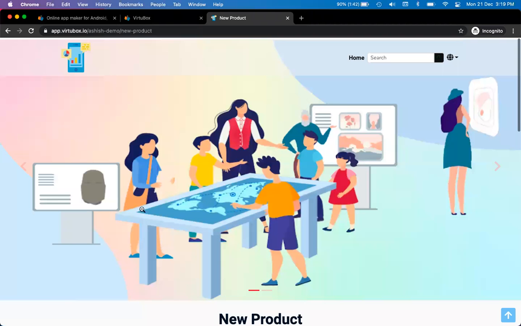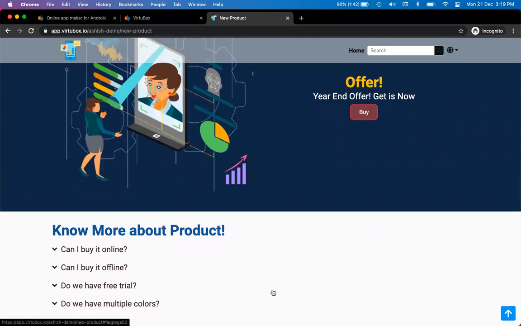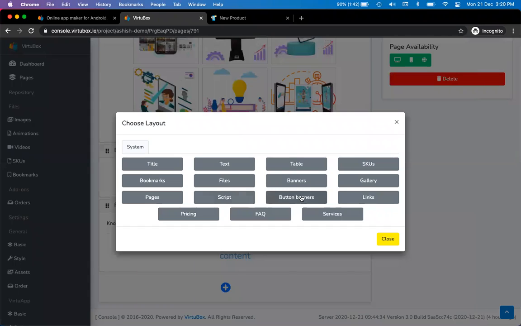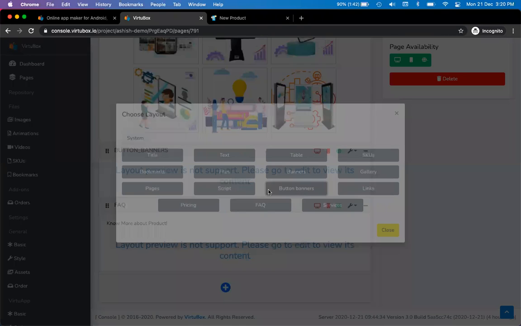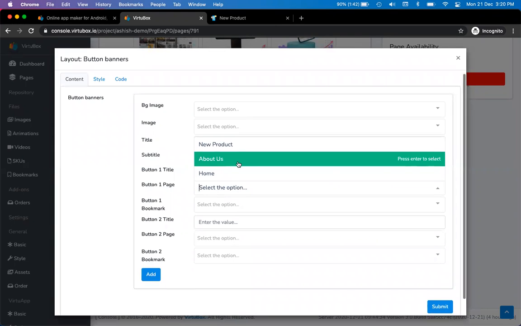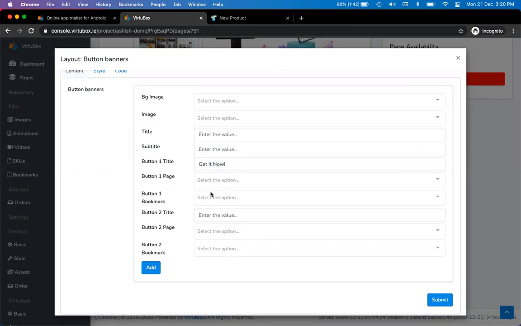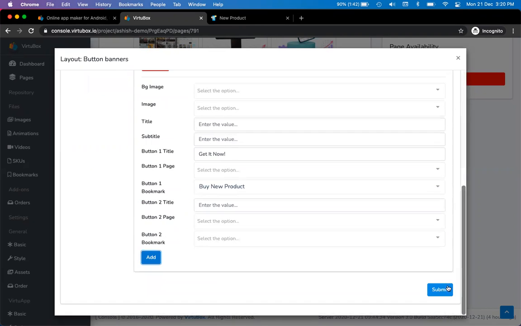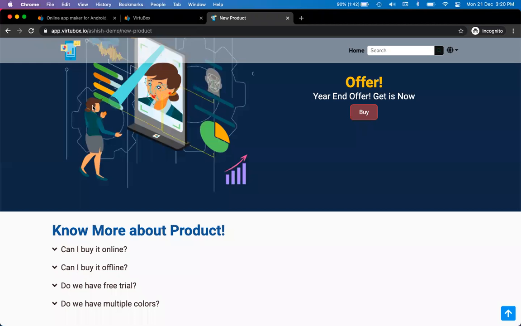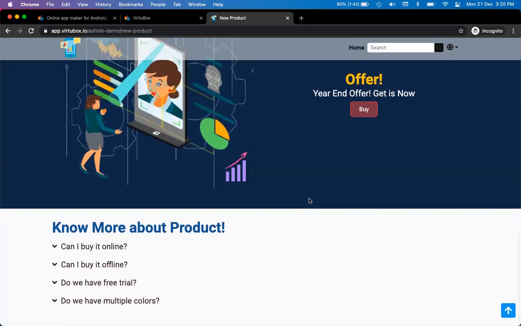Perfect. And then at the bottom I can have another button, just "Grab it now" or something like that. A big button. To make a big button, I will prefer to have again the button banner layout without any image, without any text, just a button. Title is "Get it now", and the link I wanted to keep as a bookmark link, right? Buy new product. Add, submit. Let us see how it comes first, and then we will fine tune the color styles.